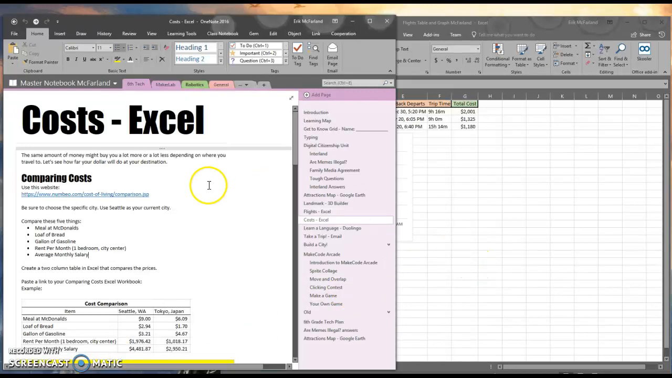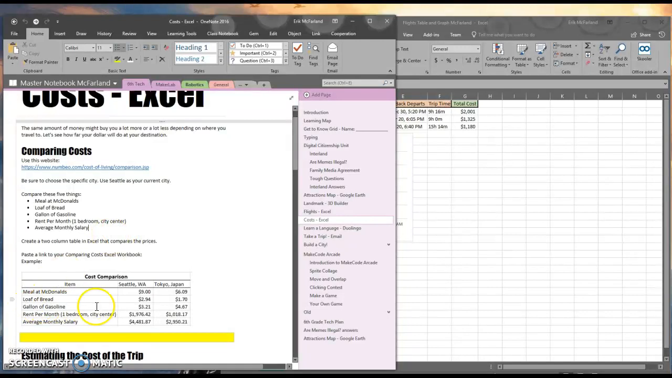It's Mr. McFarland. Today we're going to make a small data table comparing the costs of a few items in Seattle versus the city that we're traveling to. There aren't that many new skills involved in this one. You guys have made a data table before, but let's run through it.